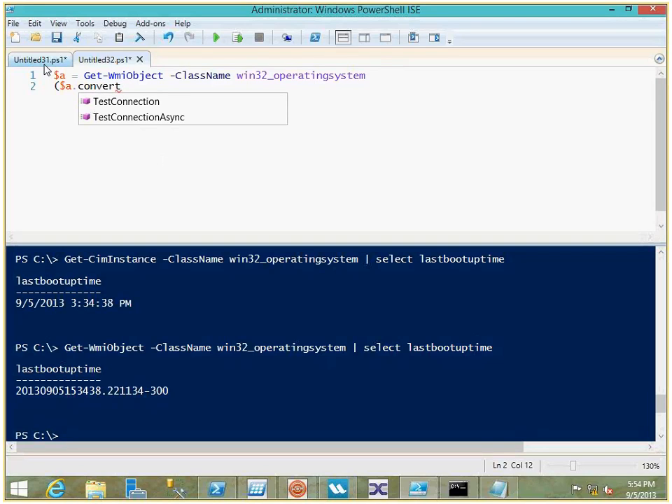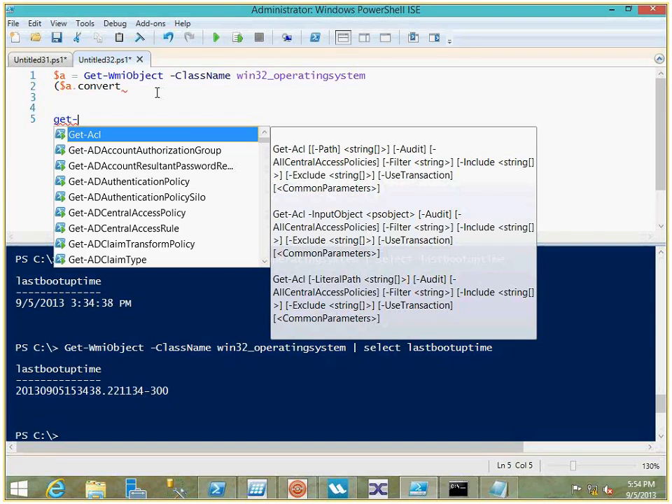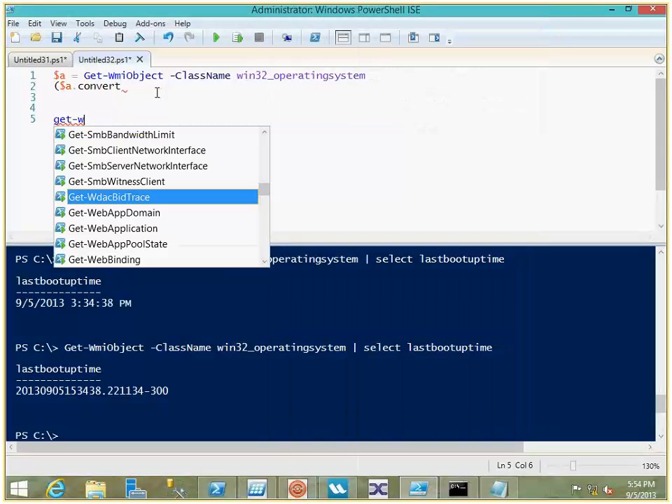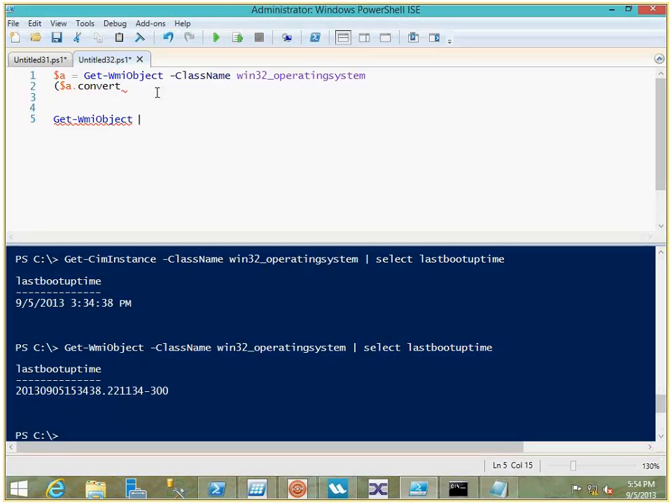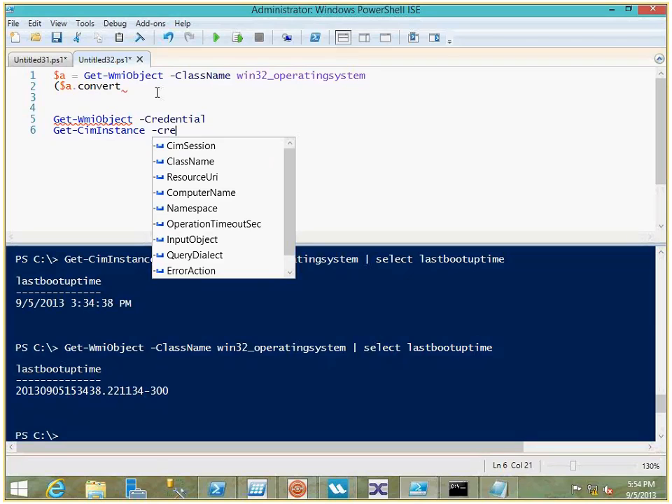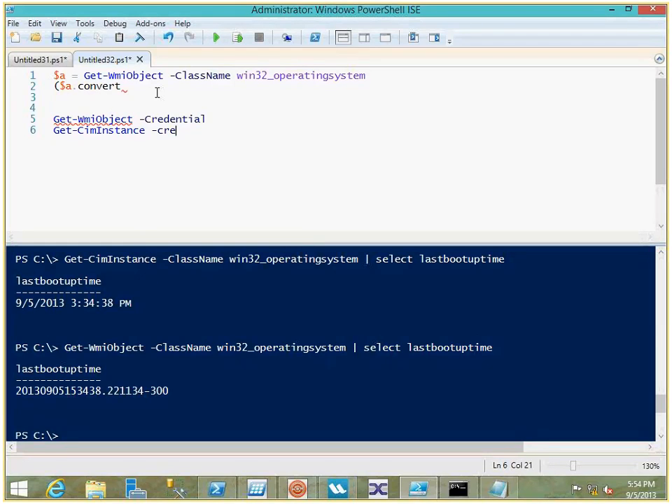I'm glad whoever asked that actually asked that, because Get-WmiObject has a credential parameter, and Get-CimInstance does not. So if you want to use the CIM commandlets with alternate credentials, you have to create a CIM session first, and that's how you get your credential parameter. Does that answer it?